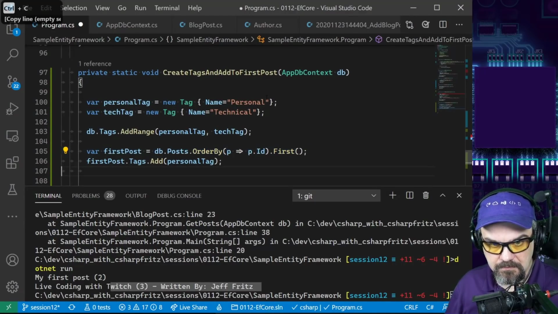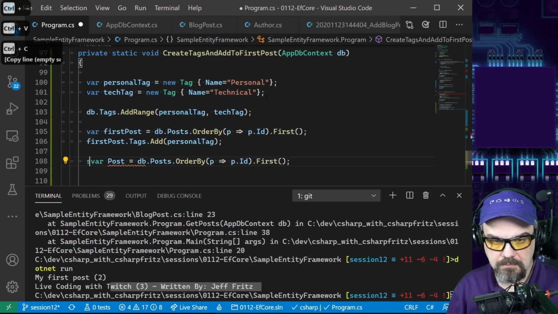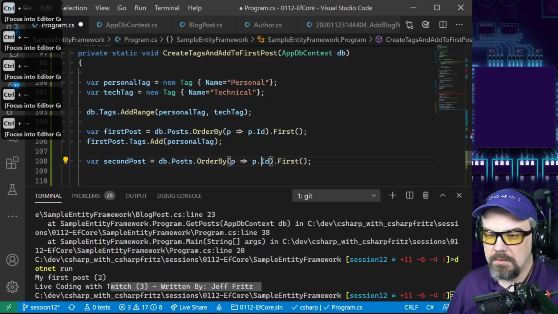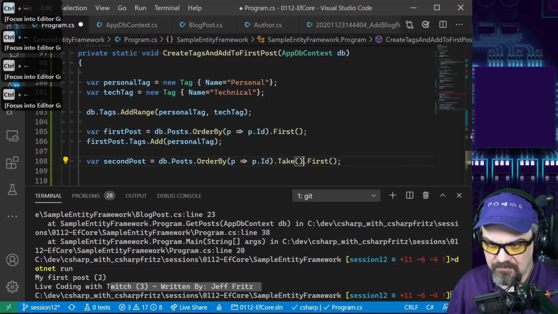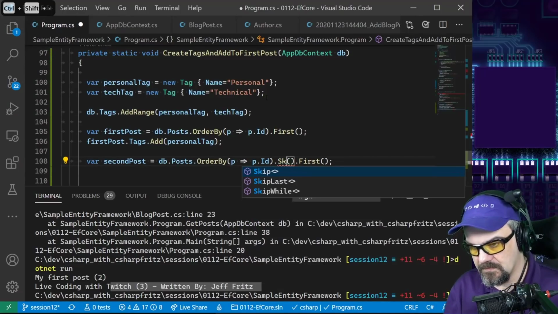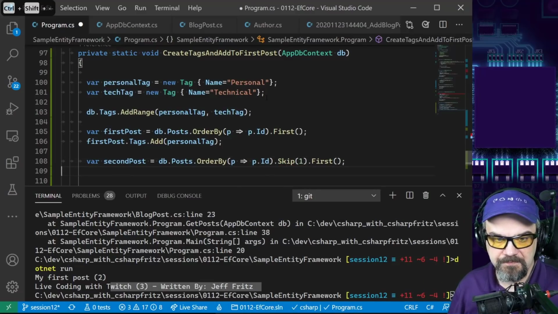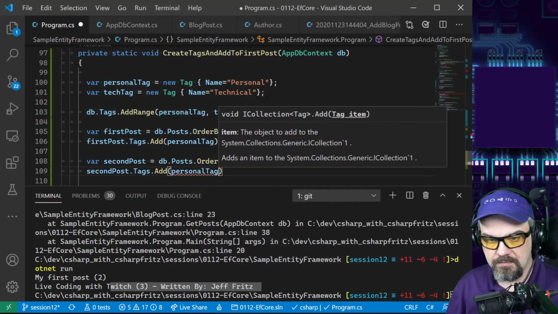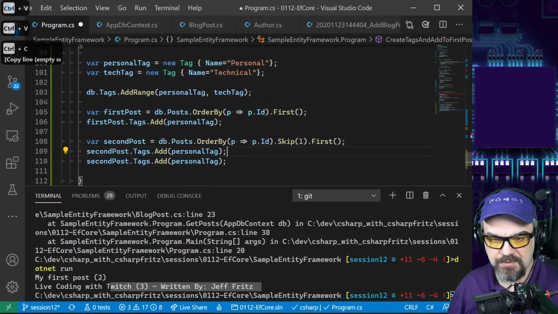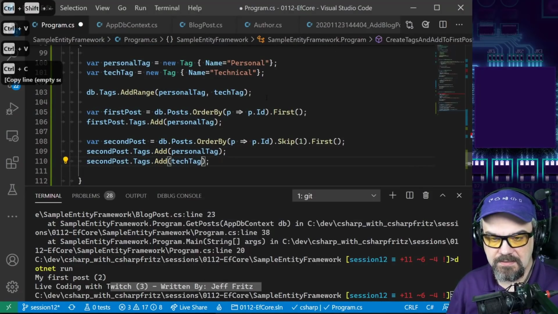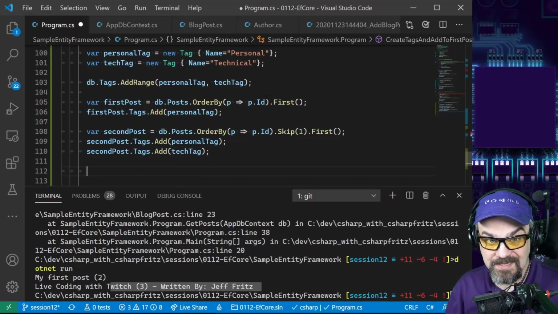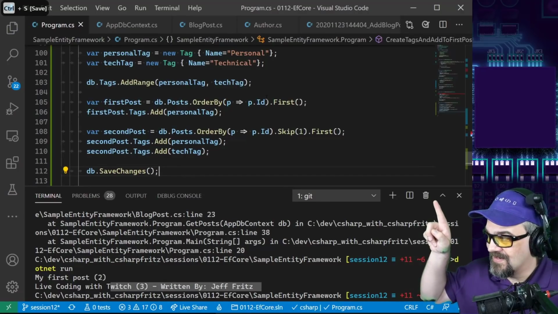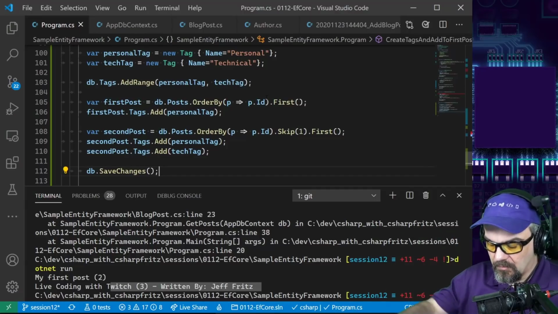Let's grab the second post, right? And this is completely made up for the purposes of this demo. Skip the first post, grab the next one. And on this one, tags, add, it's recognizing my Twitch anniversary, so I'll add the personal tag, and I'll add the tech tag. Okay? Now I can go through and say save changes. And this will save all the changes to both the tags and the posts, all in one shot.